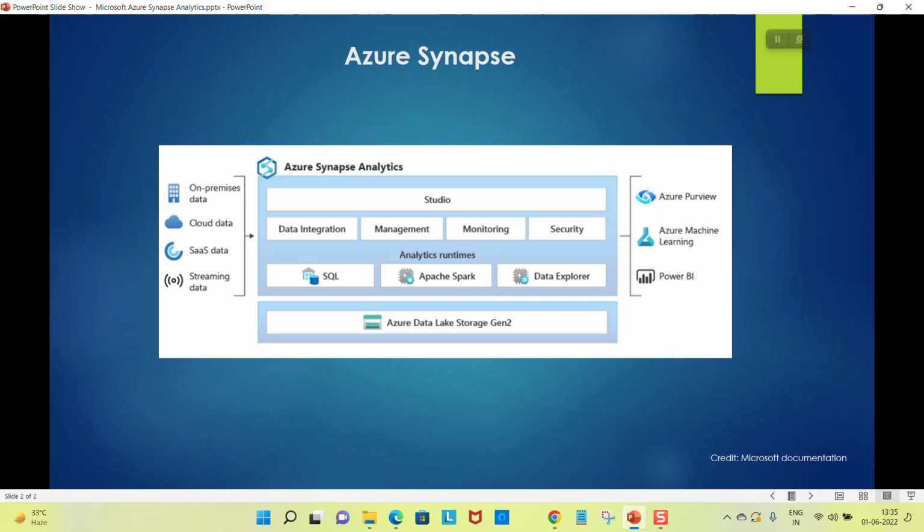There you will have options for data integration and management. You can monitor everything that is happening, you can define your security, and for that you will have different runtimes, such as the SQL runtime. You will have the Apache Spark runtime as well. You can use different notebooks using Spark pools. And you can also use Data Explorer for log analytics purposes.